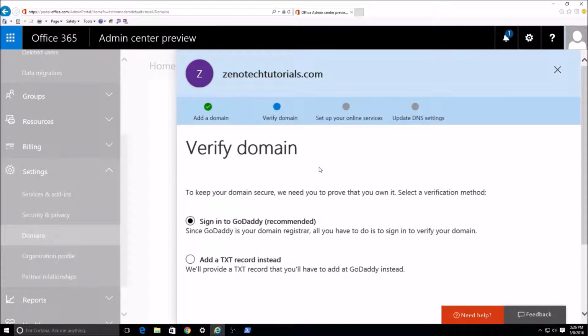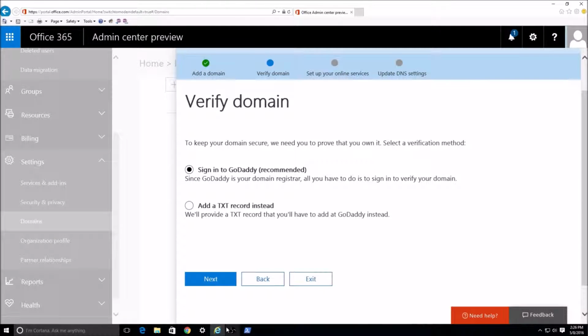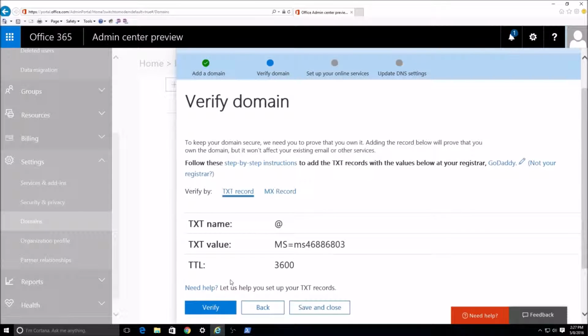Okay, that's good. So it gives me the option, because it's a GoDaddy registered domain, I can sign into GoDaddy, or I can do the TXT verification record. If you have questions as far as adding DNS records to your DNS registrar, you're going to want to talk to your registrar about that. So let's say I do a TXT record.